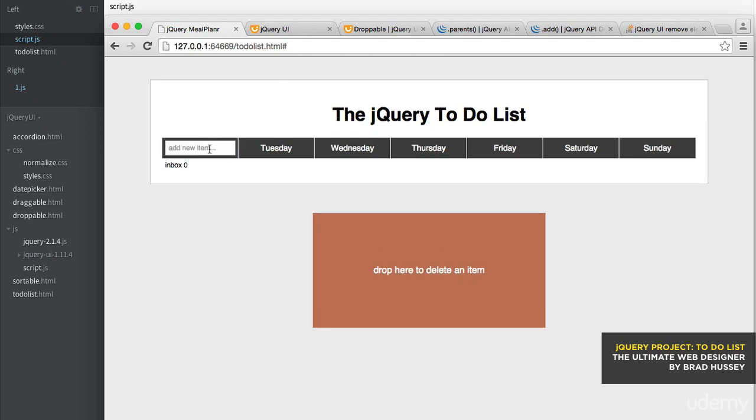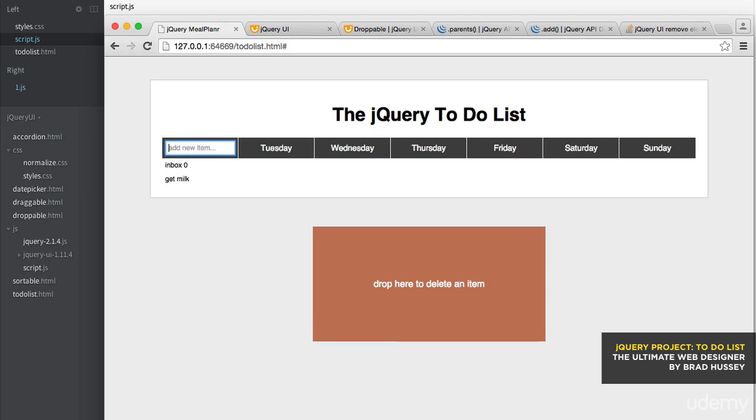And there it is. So we have an item. Now let's do another item. Let's say I also want to get milk. And let's say on Tuesday, go to beach and pay subcontractors. And let's add something on Thursday. Let's say make meal plan. And then let's say go swimming. And then Sunday, we'll just say relax. Okay, now we have a very basic to-do list here.